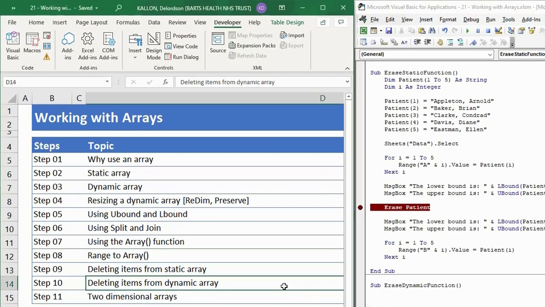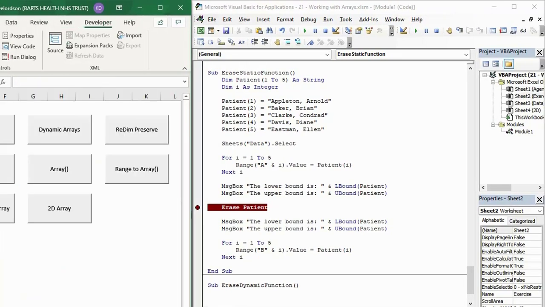Next, we'll take a look at how to delete items from a dynamic array. Now, as we saw in the last segment, deleting from a static array deletes the items but keeps the size of the array the same. This is different with a dynamic array. Deleting from a dynamic array removes that position from the array, and so it shrinks the size of the array. Let's take a look at how we write the code.